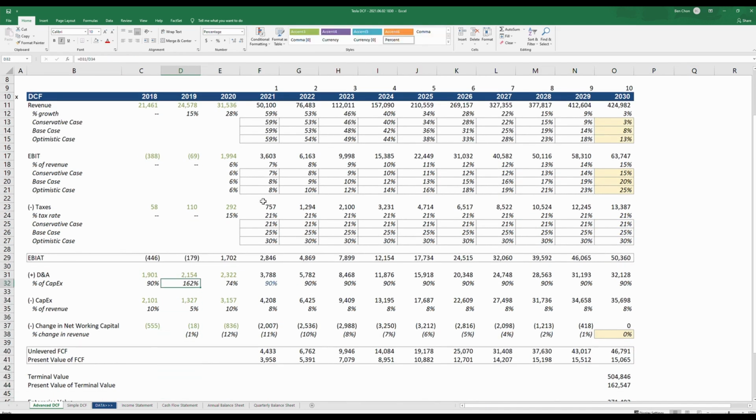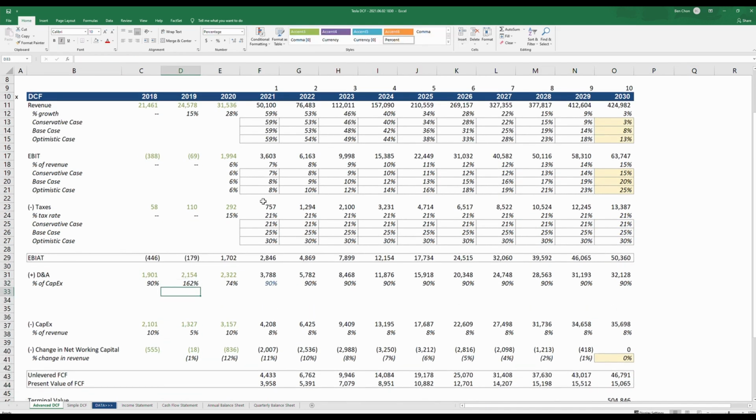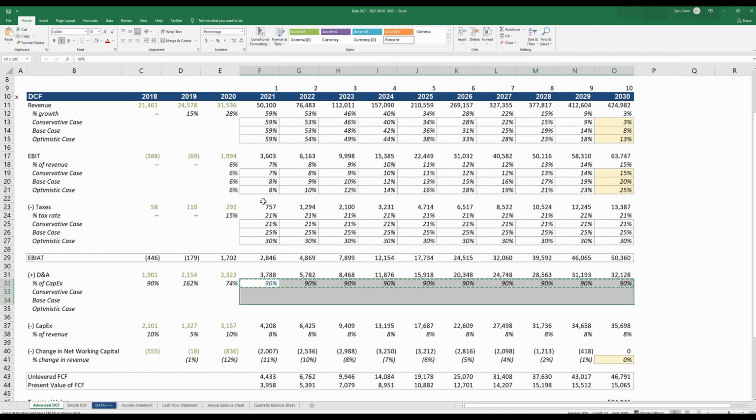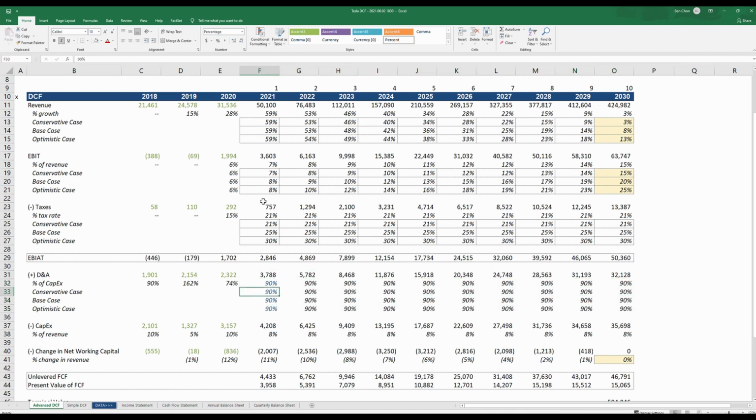So next up, we'll be looking at depreciation and amortization. And basically what you see here is going to be pretty similar, just building out the three cases. And for depreciation and amortization, also known as D&A, you make it as a percentage of CapEx, or you can also make it a percentage of sales.